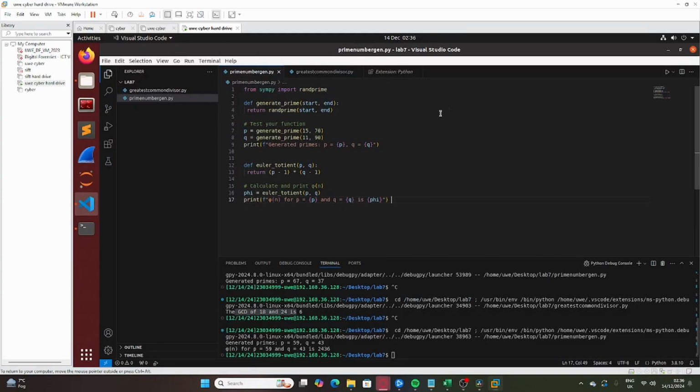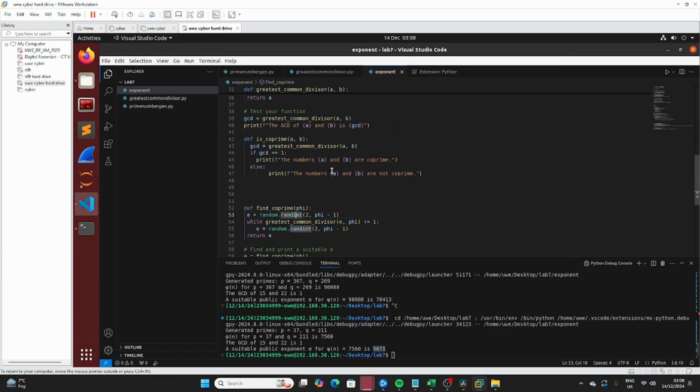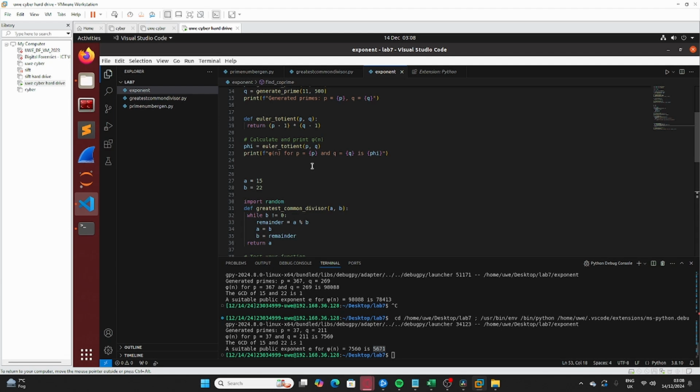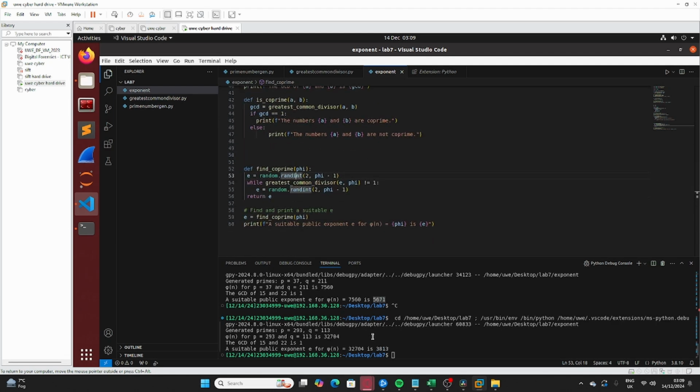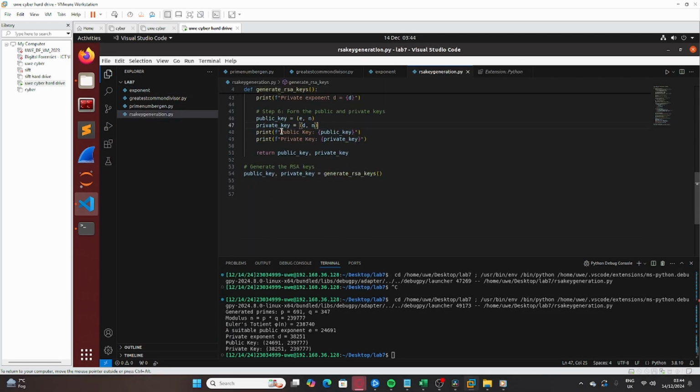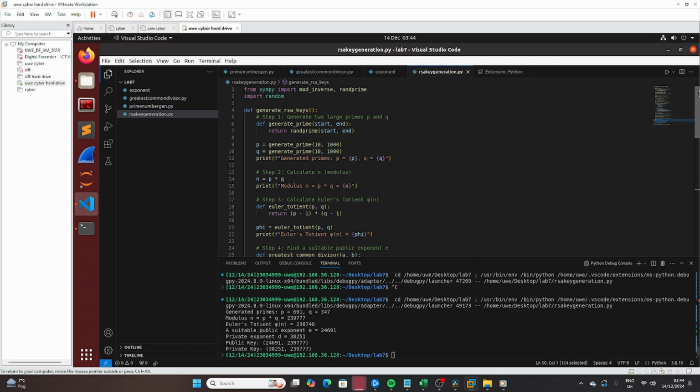If I then add in the Euler's totient code that was on the lab sheet, just under my explanation, into the prime number generator, as you can see, I have put the exponent code to find an exponent with the prime number generator, greatest common divisor, and also the Euler's totient. This code will make sure that an exponent is found. So as you can see, I have added the RSA key generation. I have correctly linked all my code together.